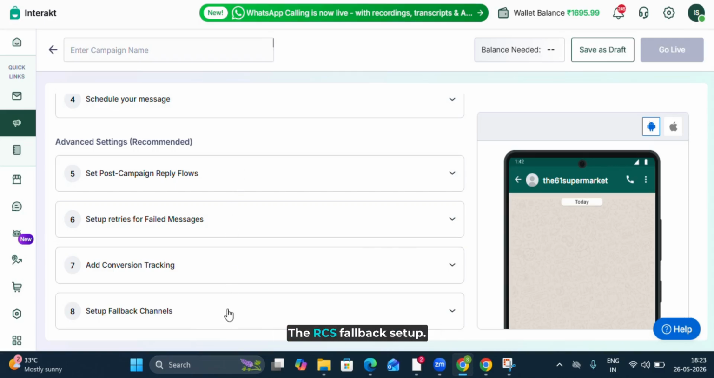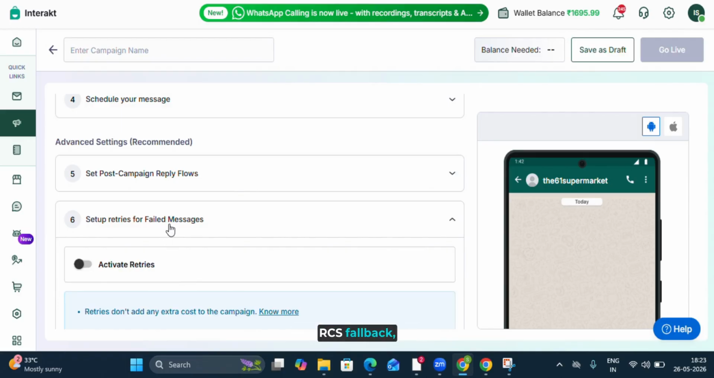Today we will help you with the RCS Fallback setup. So for setting up the RCS Fallback, you'll need to make sure that the retries have been disabled because both the things won't work simultaneously.